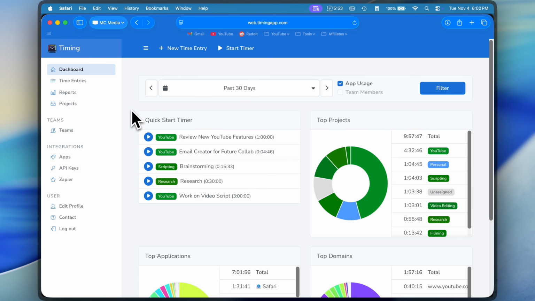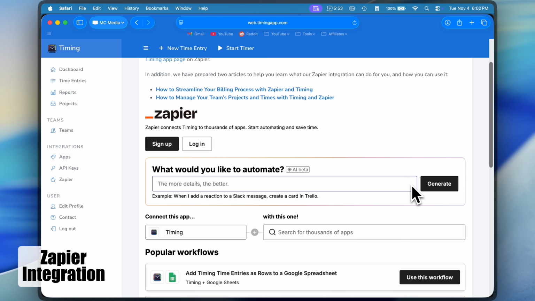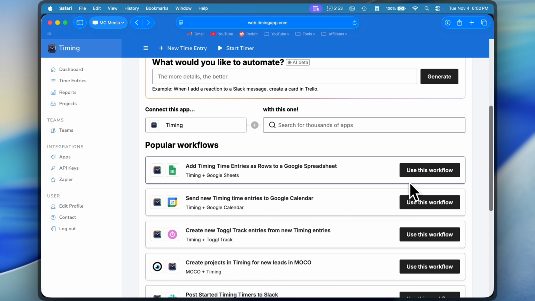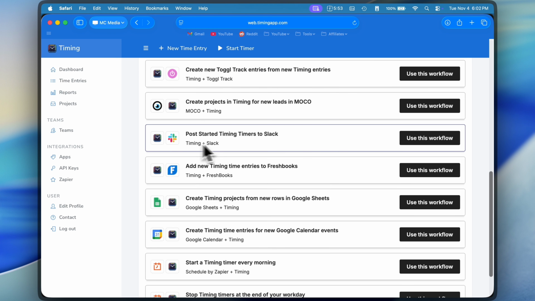And finally, let's talk about the Zapier integration, which opens up a lot of creative possibilities. Zapier lets you connect Timing to other apps so you can automate what happens with your time data. For example, you could automatically send your Timing entries to a Google Sheet for tracking or analysis. Or you could sync your time logs with Google Calendar so each project appears as a calendar entry. You can even set up a workflow that posts to Slack when you start working on something, which is great if you're collaborating with a team.